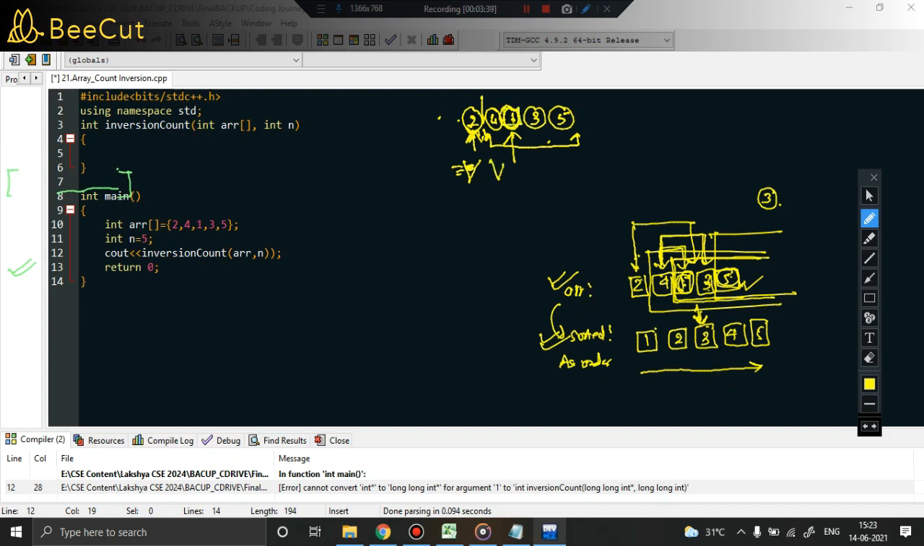Similarly, if you focus on 4 and start scanning in the right, you will find that there are 2 elements, 1 and 3.